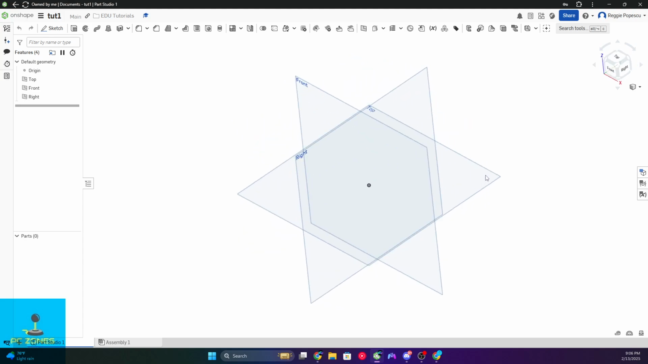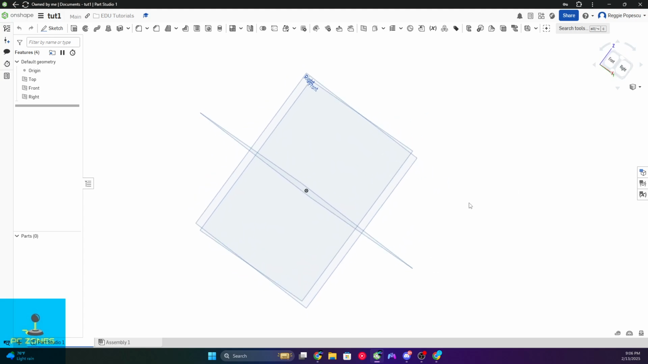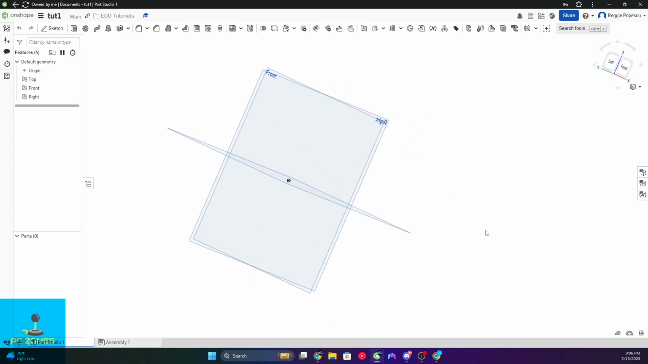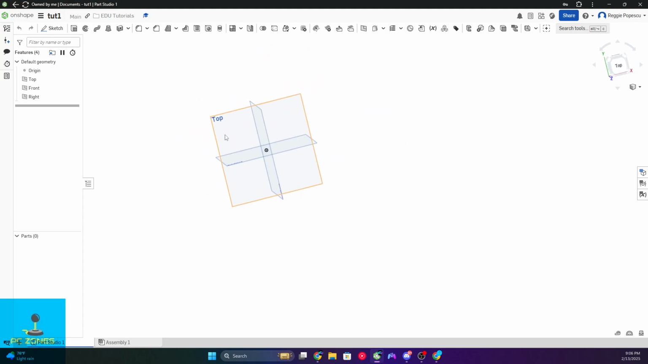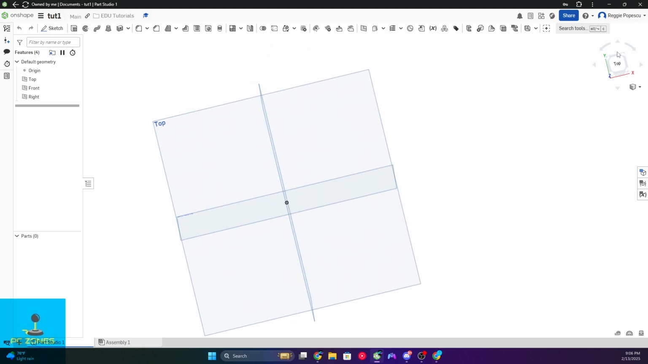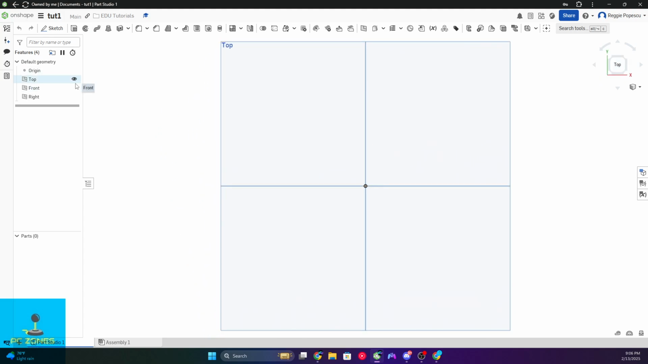On this page, using the middle scroll wheel, clicking it will rotate your workspace like that. What I like to do is start with the top, and I'd like to go here on the side and hide the front and the right side. That way I have a nice clean working environment.